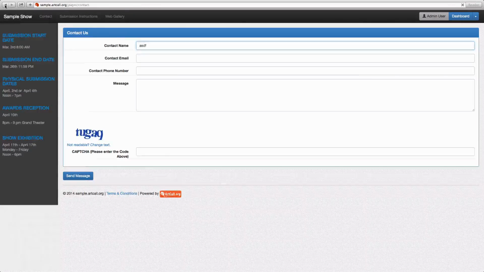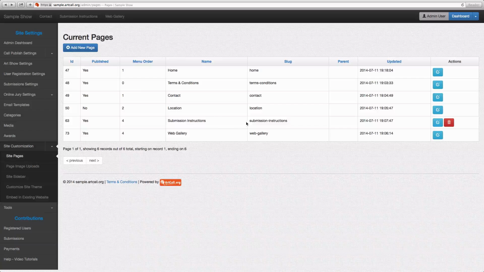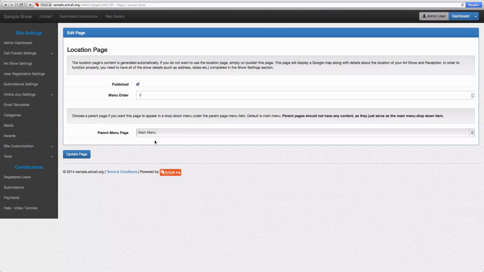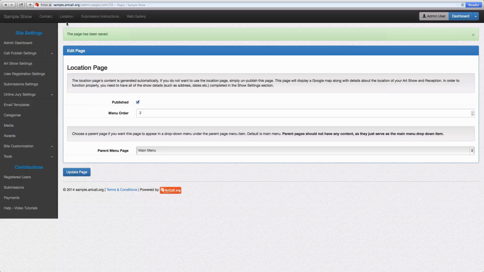Let's jump back here and look at the other built-in pages. The next one is the location. We did cover this in a previous video, but I'll just quickly look at that again. So it looks like the location page right now is turned off. It's not published, which is why it's not showing up in the menu. So I need to come up here into the location and say published and update that page, and then it will appear here. So again, you don't have to use these default pages should you not want to.